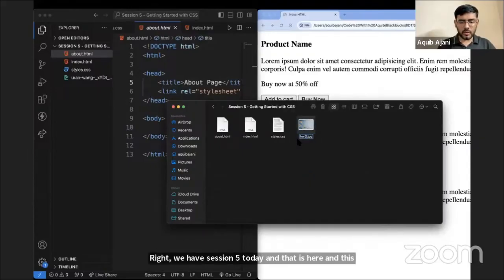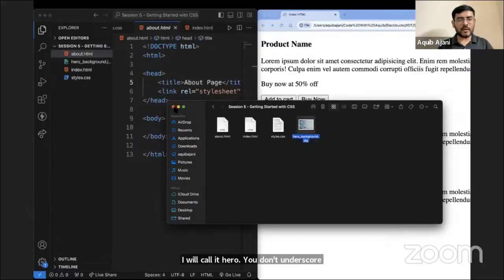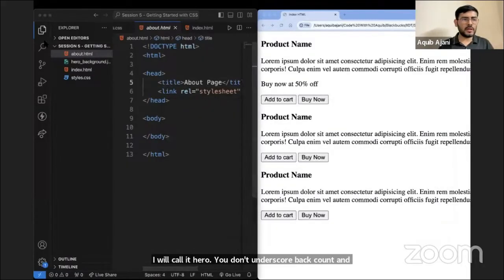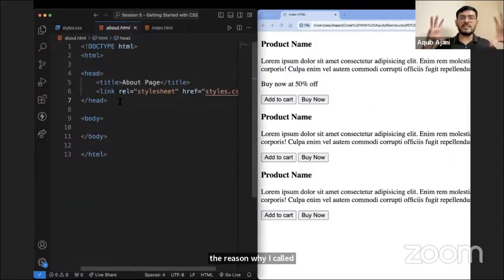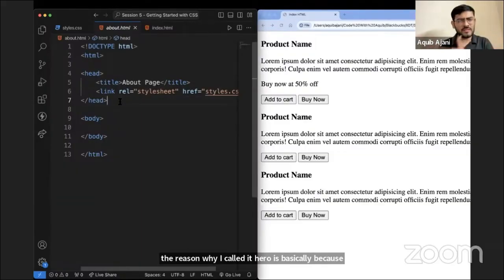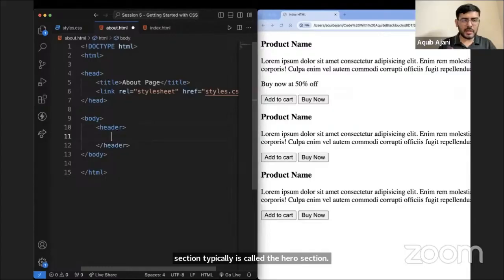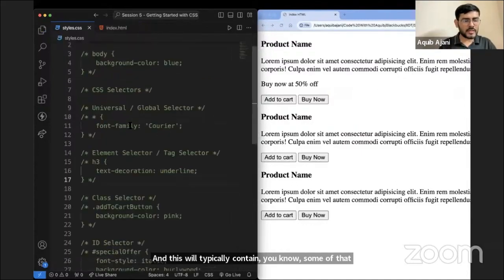I will call it hero underscore background. And the reason why I called it hero is basically because that is the name given to the main section. The header section typically is called the hero section. Again, it's a marketing term, but yes, so we can create a header, right? And this will typically contain some of that stuff. So not in the about.html, I want it in the index itself.